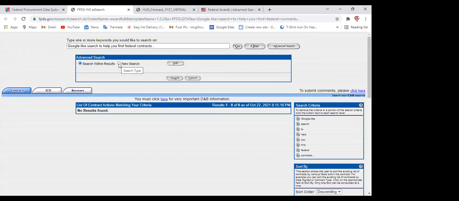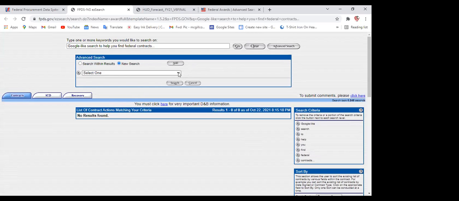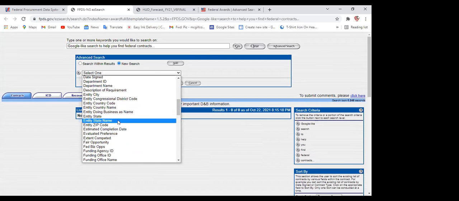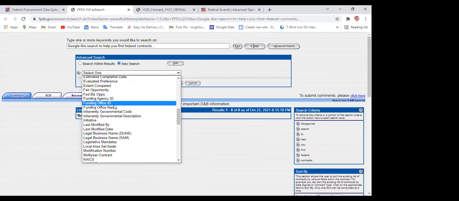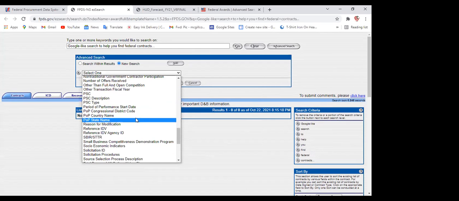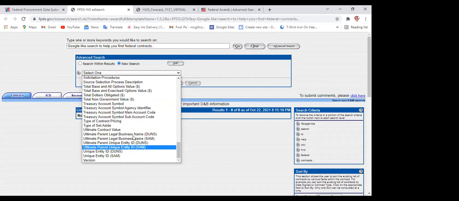Then you're going to go over here to new search. You're going to click new search, and then you're going to click add, and click on this drop down. This particular site will allow you to do a search on just about any different thing you want. You can do it by entity state, funding officer ID, NAICS codes. You can even do small business competitiveness demonstration program, a whole bunch of these things, even type of set aside.